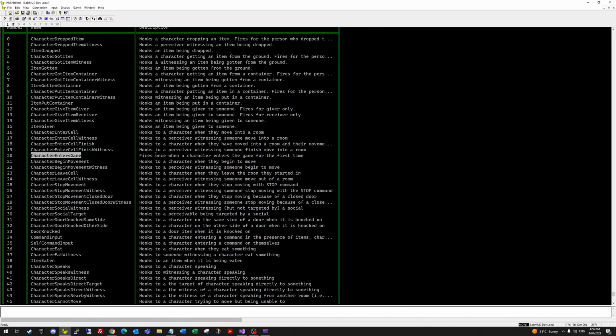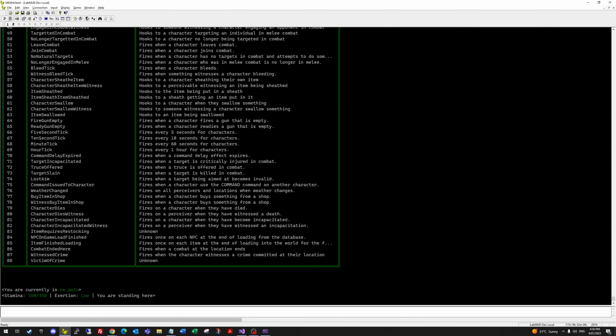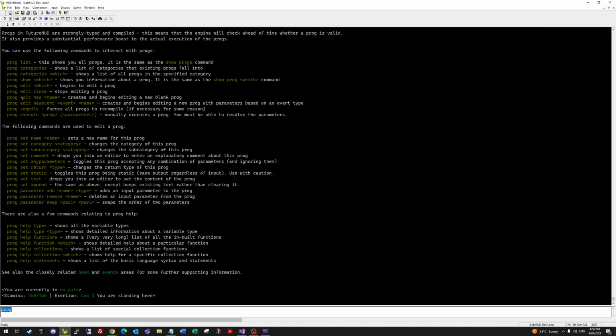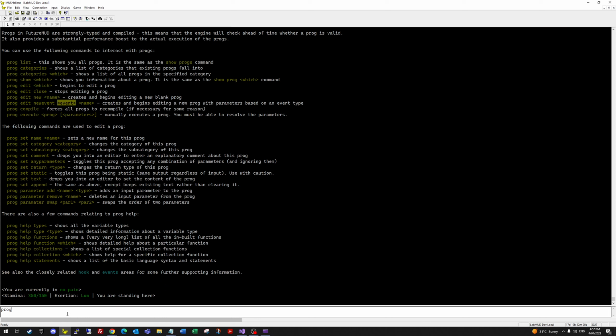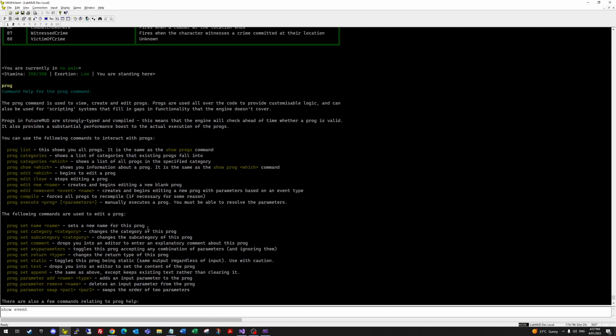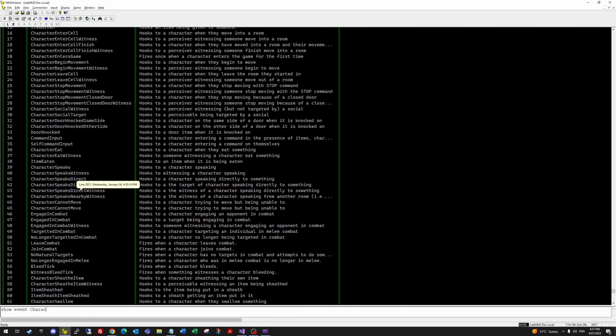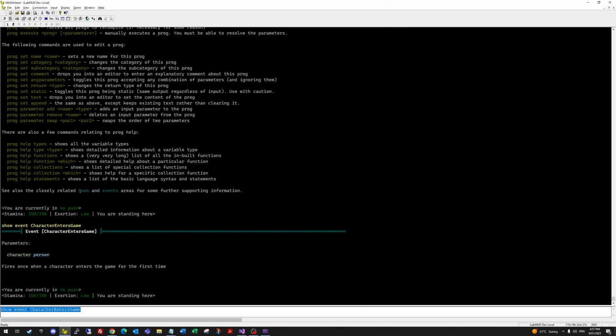The way you make a prog that matches the event quite easily is what we were talking about before with the prog edit new event. So if you use that form and use an event, it'll set up all of the parameters correctly, the return type and the parameters, etc. So if we want to look at a specific event, what was that one we were talking about before? Character enters game. Fires once when a character enters the game for the first time. Takes a character, the parameter is called person. If you create a prog against that event, it'll automatically have that parameter in place.